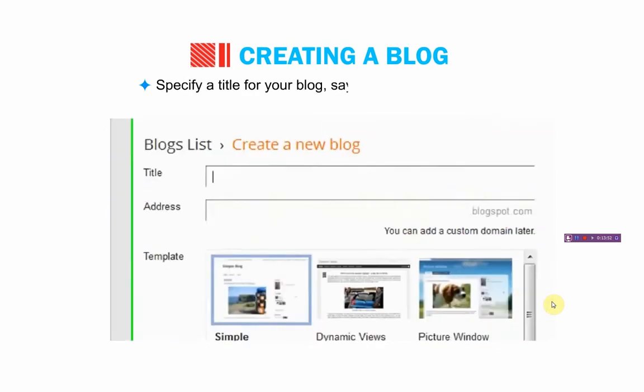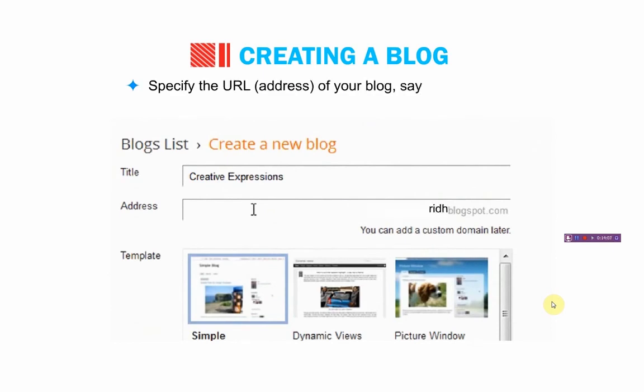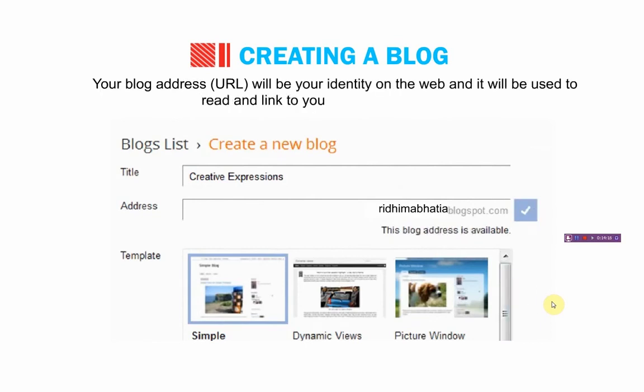Specify a title for your blog. Say Creative Expressions. The title will appear at the top of every page of your blog. The title should reflect the contents in your blog. Specify the URL address of your blog. Say Ridhima Bhatia. Your blog address URL will be your identity on the web, and it will be used to read and link to your blog. Click Continue.